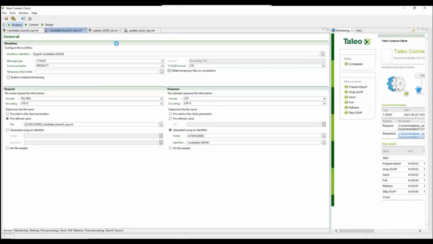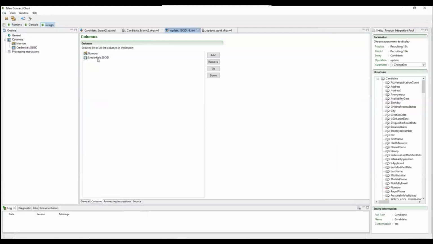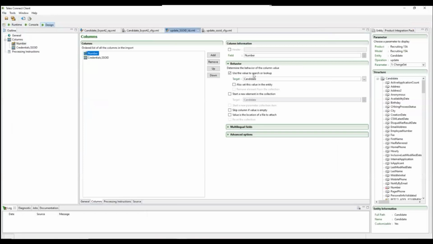I've already gone ahead and set up an import script. If you don't know how to set up an import script, you can probably find some specific videos around that. But in this case, it's a really simple import script. It's going to be a candidate update. We are going to have the header present, and we're going to use comma delimited to set up our file. If you look at the columns here, we just have number, which is going to be the candidate number, and then we have the SSOID field that we want to update.